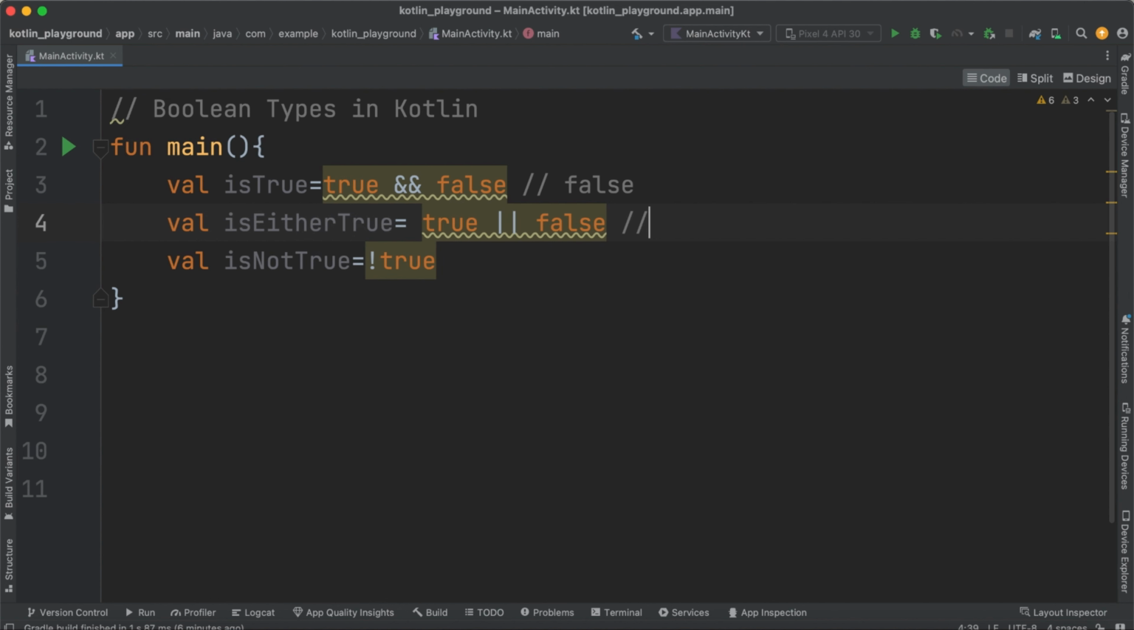In the second line, it is checking these two values. If one of them is true, it will return true. It is not necessary that both values need to be true here. The NOT operator basically negates the value. So this will return false here because it has negated this value to false, and if I change this to false, it will return the true value.